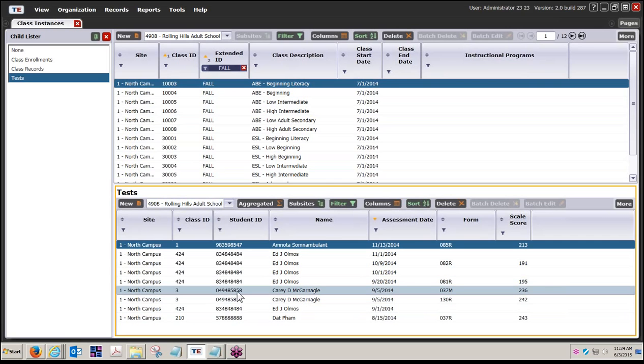The other type of related record we could view with multiple class instances using the Child Lister is class records with instructional hours, which will be covered in the next workshop. As mentioned earlier, the benefit of using the navigator to add related records is that key fields auto-populate, saving time and ensuring accuracy. This is our recommended approach for manual data entry.